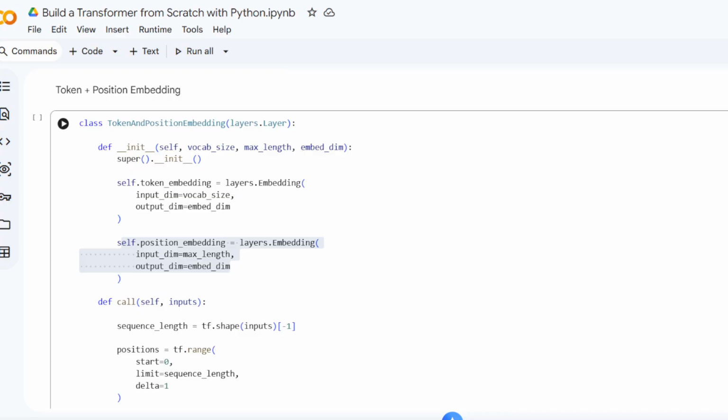After that we write the positions with tf.range starting from 0. What's the meaning of this? We are creating a range like 0, 1, 2, 3, up to the last position, okay? So we are creating one vector of that length, right? After that we return the embedding, the positional embedding.